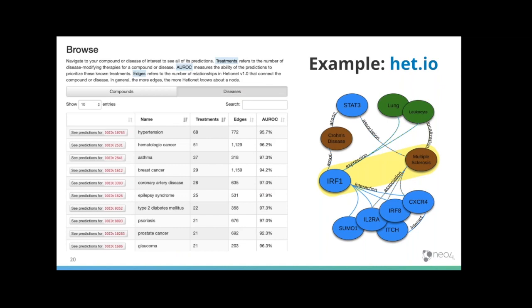It's kind of a lot of fun to browse through it. But in this example on the right, you can see there's a gene, IRF1, and looking at multiple sclerosis, there is no direct path between that gene and that disease, but there are indirect paths. So we can see, going either through Crohn's or other genes, that there are indirect links.